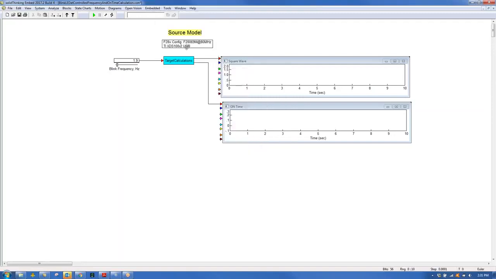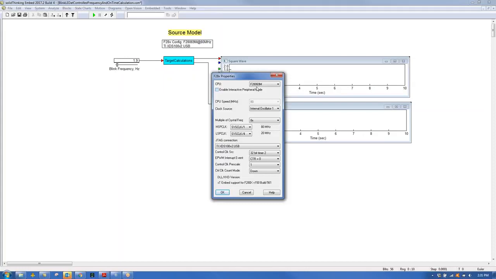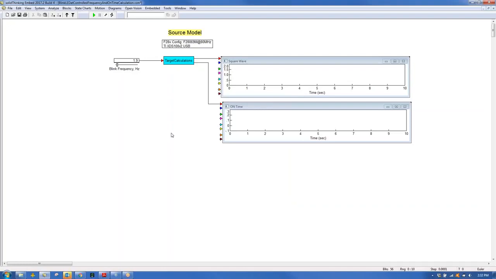You'll have it set up the same way. If I go in it and look, it's still for the 69M, and it's still got the JTAG that we're using. What's changed is this. Now I've built a compound block, and I'm driving it with a little slider that's going to have the blink frequency in hertz.